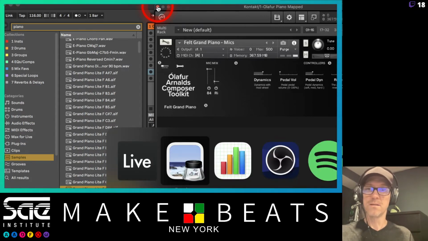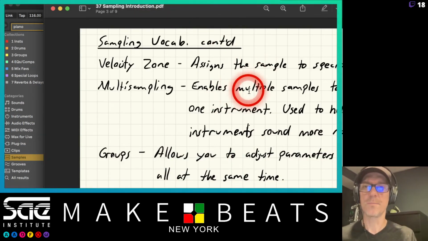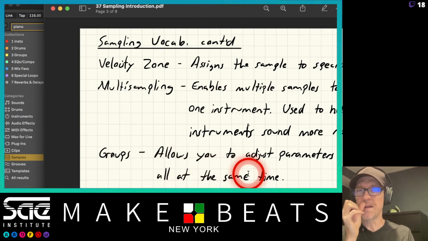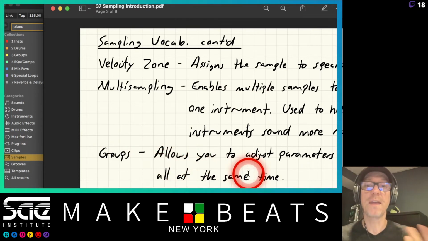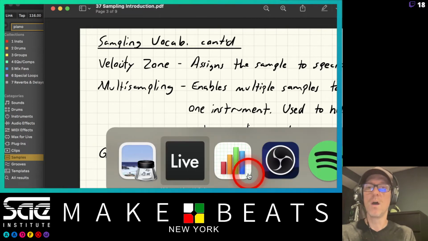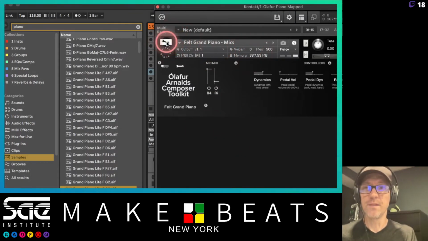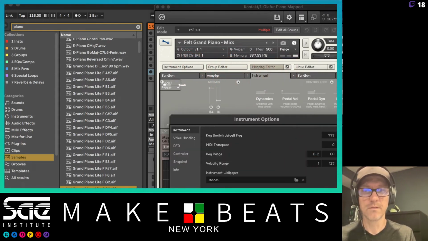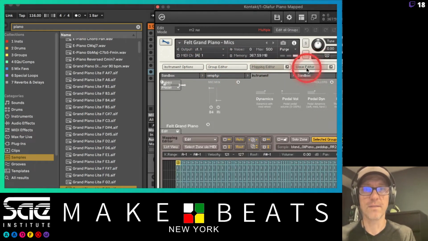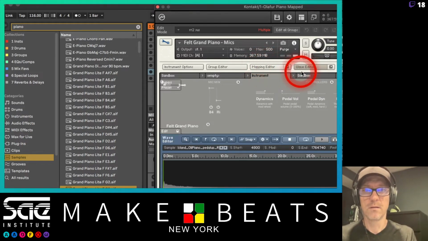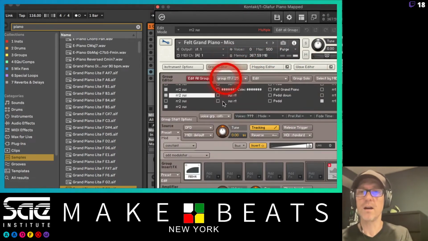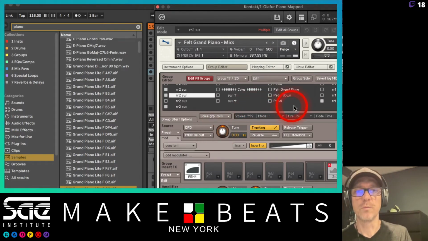All right, so that's our multi-sampling. Now you saw me just click on here. There's groups. This allows you to adjust parameters of multiple samples at the same time. So over here, if we click on this, we can see up here it says the group editor. I'm gonna close this down so we're not looking at everything here. I don't need to see the script editor, but in my group editor right here, we can see all these different groups.